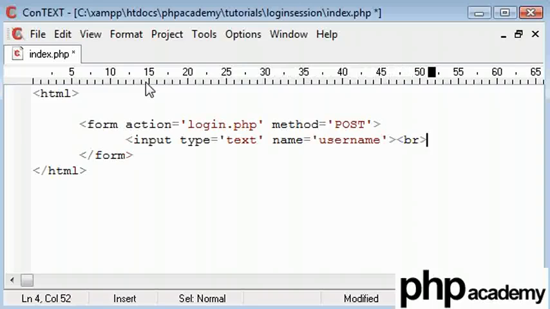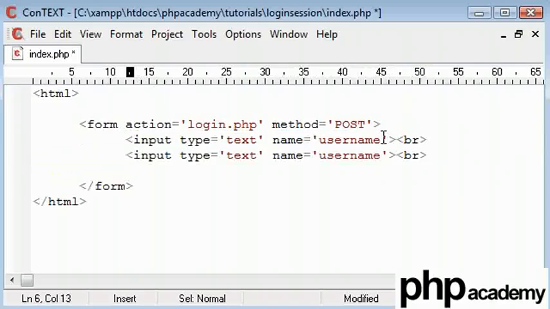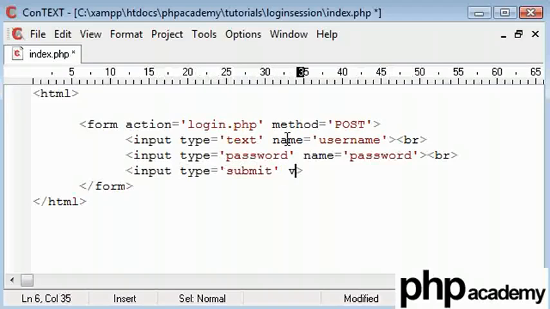Okay, and we'll break that and we'll say, in fact we can take this, and all we need to change here is this. We're going to create this as a password, and this is going to be called password. The reason we do this is because this will be starred out or circled out depending on which operating system you're using. And finally we are creating a submit button, and the value of that is going to be login.